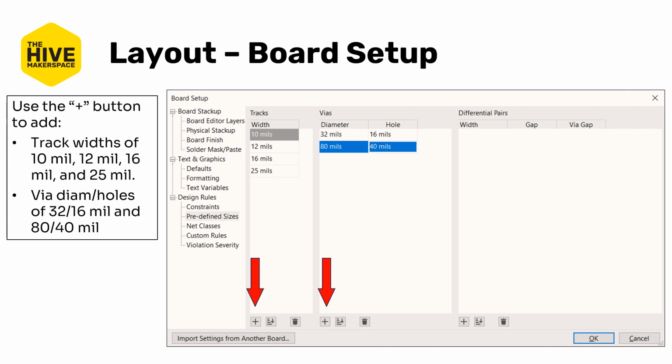Power traces should have the largest reasonable width possible. 25 mils I found is a pretty good balance, and according to a trace width calculator at Advanced Circuits, this can be used to pass 1 amp through external half-ounce copper with just a 10-degree rise in temperature.